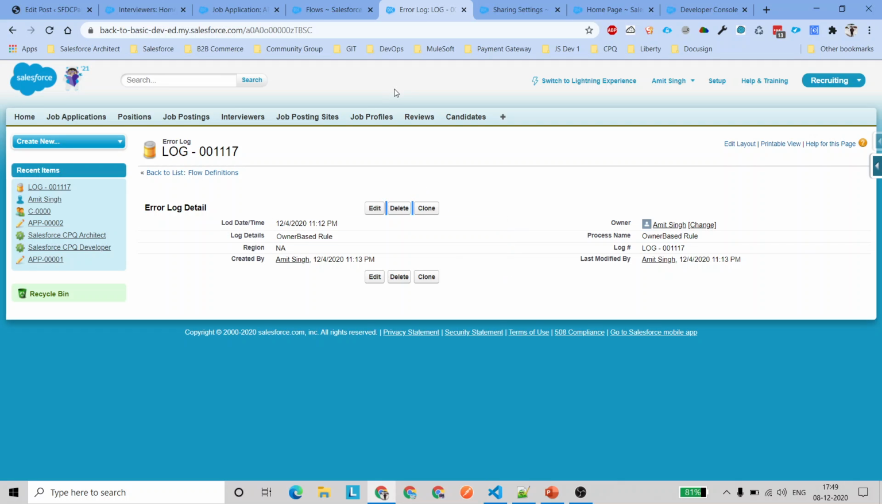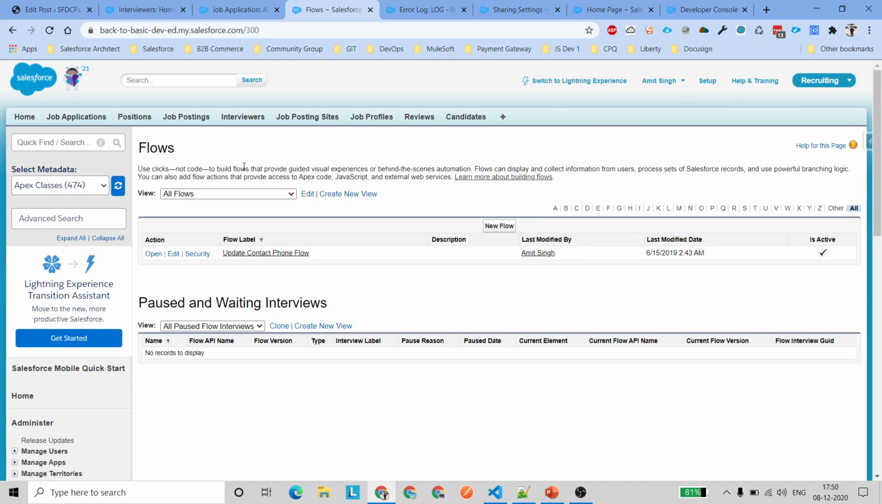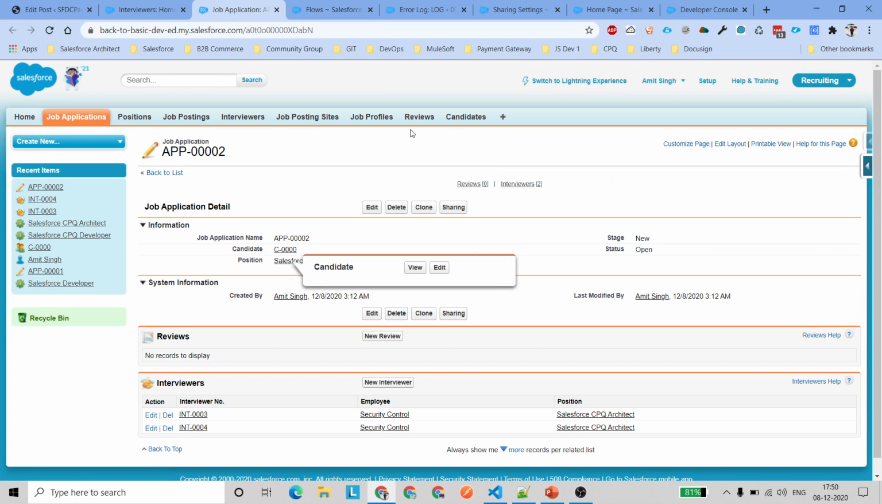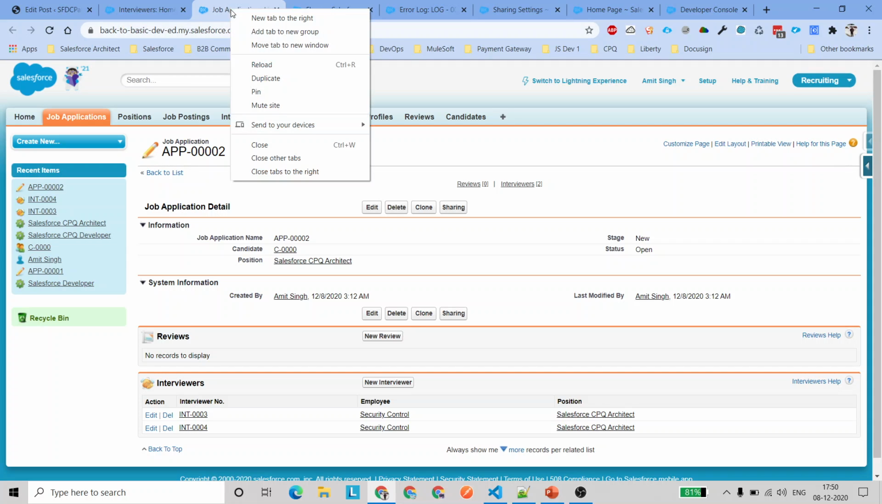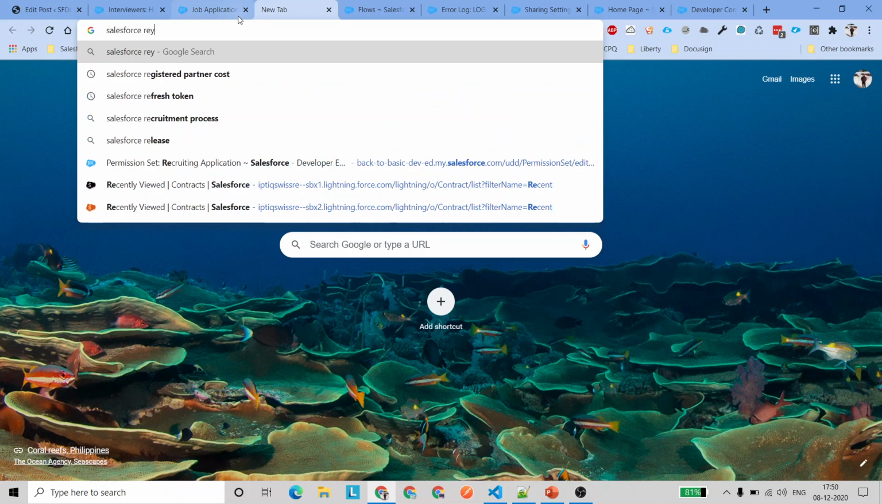Next thing that we have is, we have talked about Apex managed sharing. We also discussed the scenario we are going to implement over here. I have this complete recruiting application which I have set up in my org. You can also go ahead and install that application, the package which is available in AppExchange, and you can also get it from Trailhead. You can just search for Salesforce recruiting application.